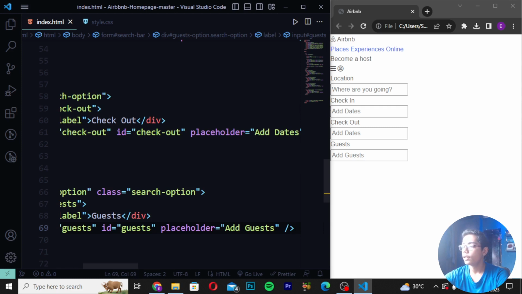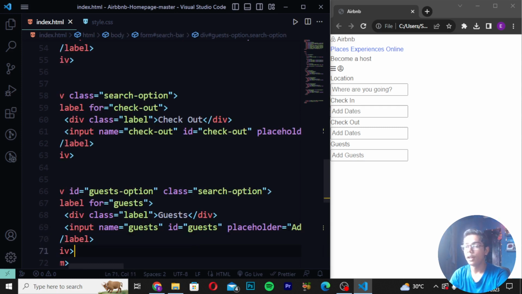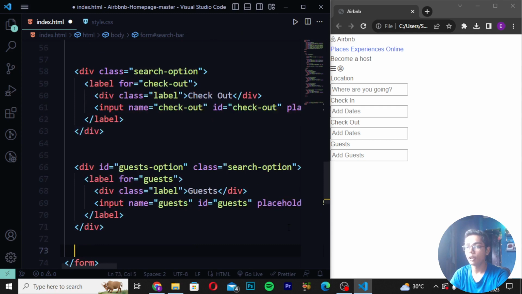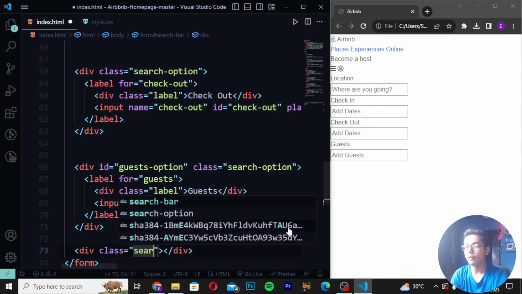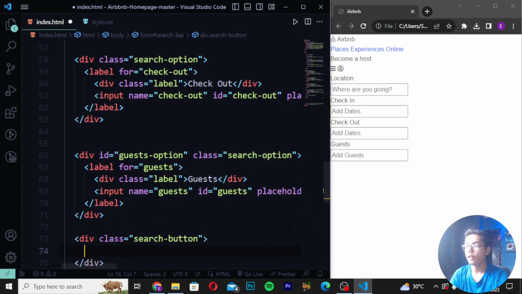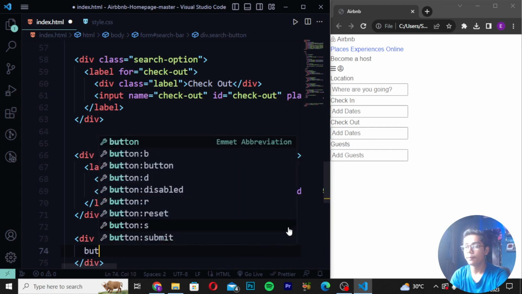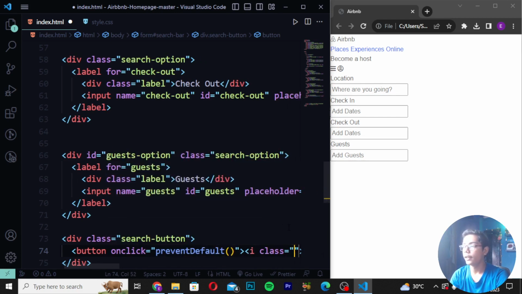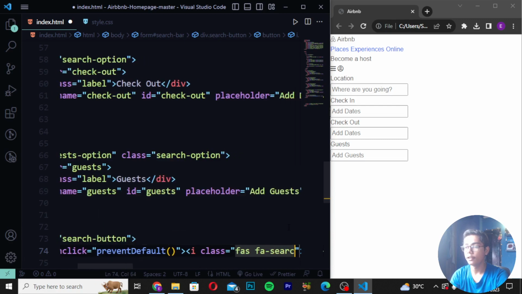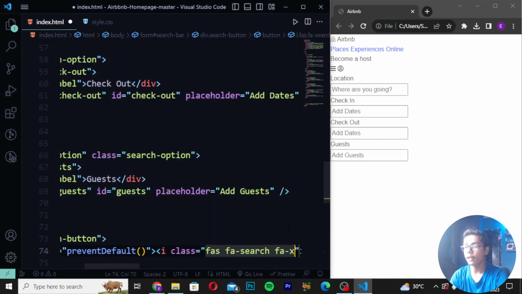Now after writing all that stuff, you have to do one thing: move down after the div which we have closed, after the close label tag in the guest option, and here I will be creating another div underneath this which will have the class search button. Then I will be creating a button, and in button I will be writing onClick. In onClick, I will be writing prevent default, then open and close this bracket here, and I will be creating an i tag in this button tag, which should be fa search, and I will be writing fa-xs.